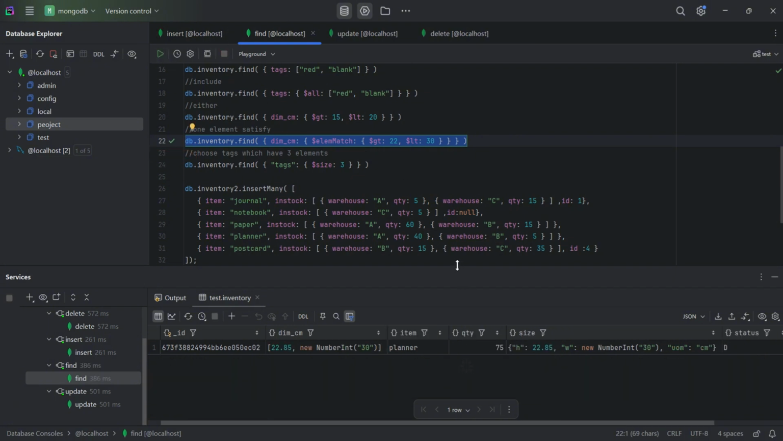We run the code and see the result. Only one, 22.85, satisfies greater than 22 and less than 30.